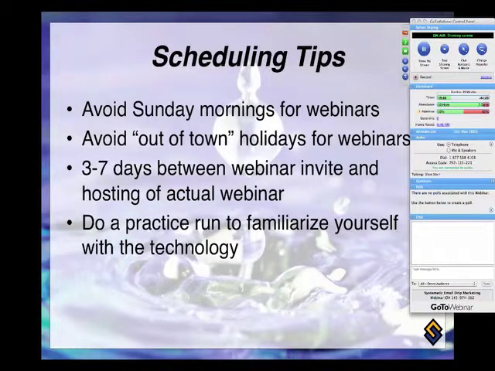So some tips when you're coming up with these schedules. I would say always avoid Sunday mornings when you're doing webinars. The reason being is that if your potential client is going to go to church, they're going to go to church before they're going to hop on your webinar. You just can't compete with that. So just avoid Sunday mornings altogether for webinars.